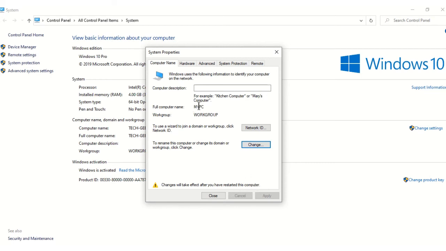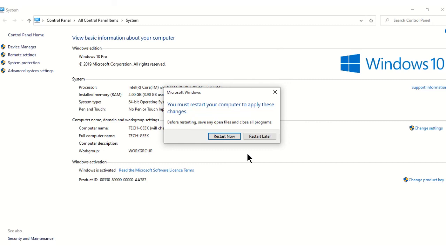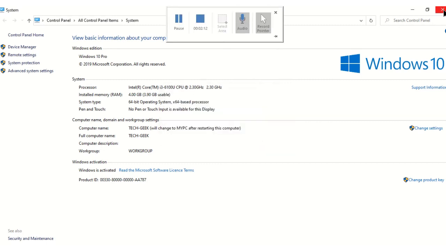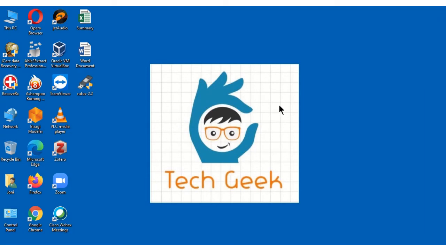This is the name that will be assigned to your computer, and then you click close. You can choose to restart now or restart later. So guys, that's how you rename a computer from this name to this other name.